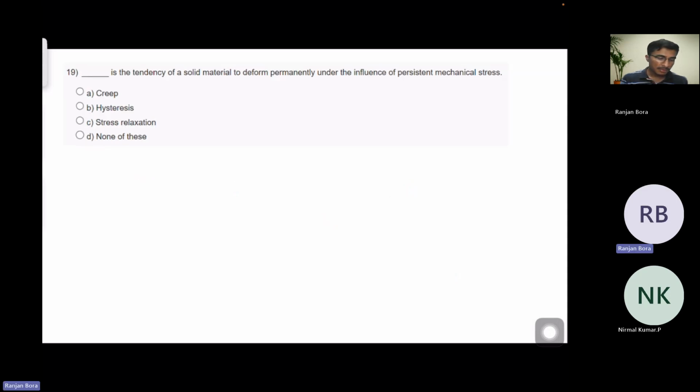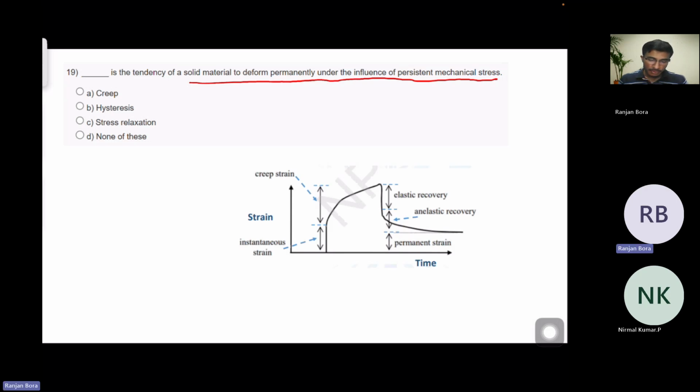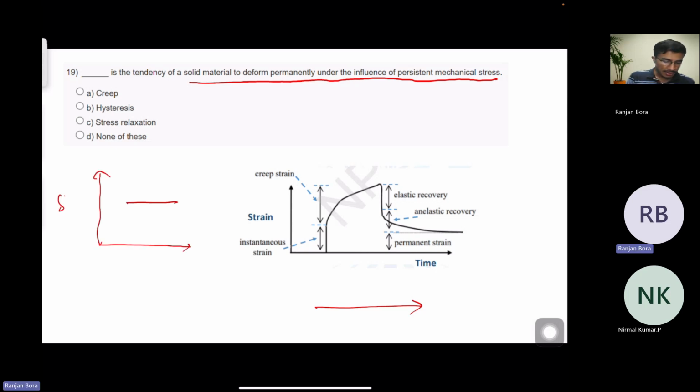Okay. Next question: the tendency of a solid material to deform permanently under the influence of persistent mechanical stress. A. Creep. Yes. So again, this is the plot produced after doing the creep test. In the creep test, we apply a constant stress, meaning stress remains constant with respect to time. And for the constant stress, if we plot the strain with respect to time, we get this type of plot.